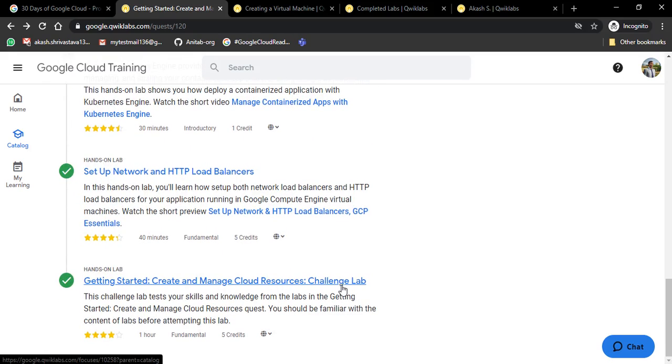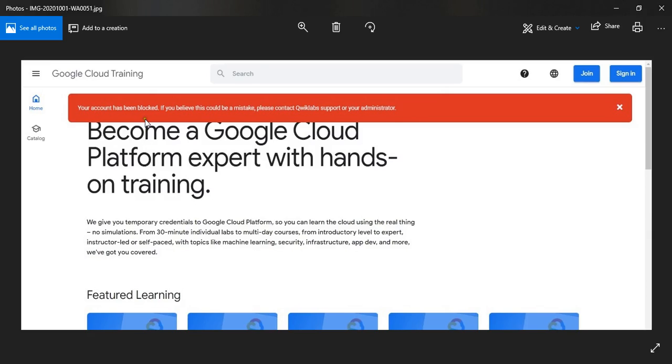Now, if some network issue happens at your end while doing the challenge lab, after you get logged out from this challenge lab and log in again, you'll face an error like this. When you sign in, your account will be blocked because they will feel that you have done something wrong or tried something misleading which should not have been done. So you'll receive this error; for security reasons they'll block your account.